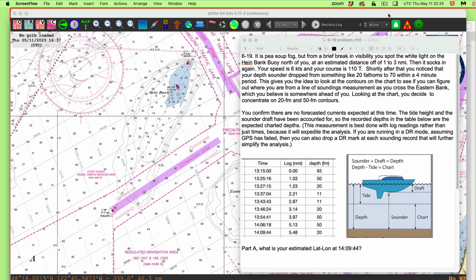This is an exercise in line of soundings navigation, depth sounder navigation. I'm going to work an example from our workbook, and I'll put a link to our navigation workbook in the description. But here's the problem.